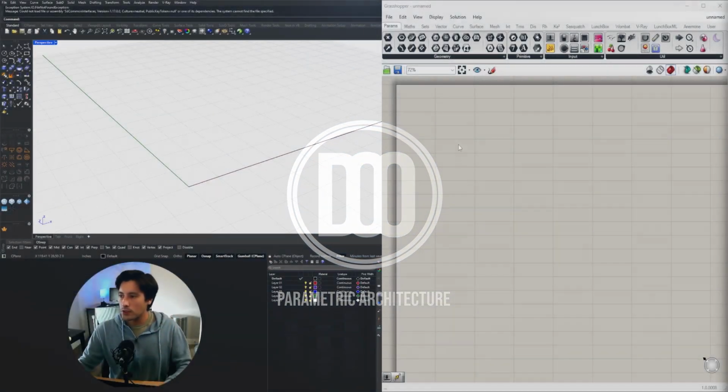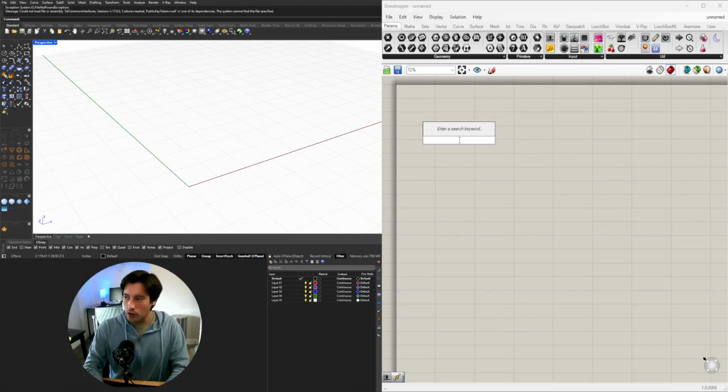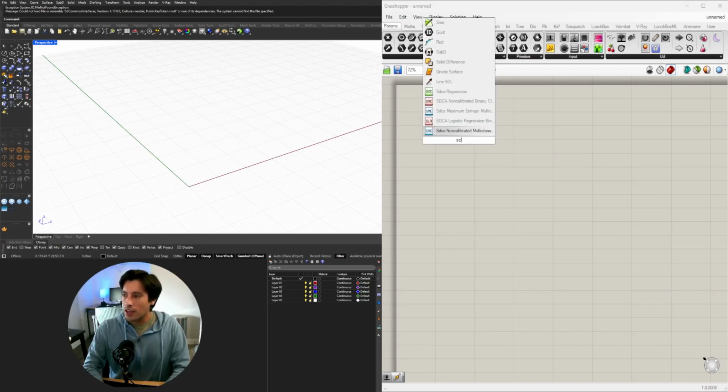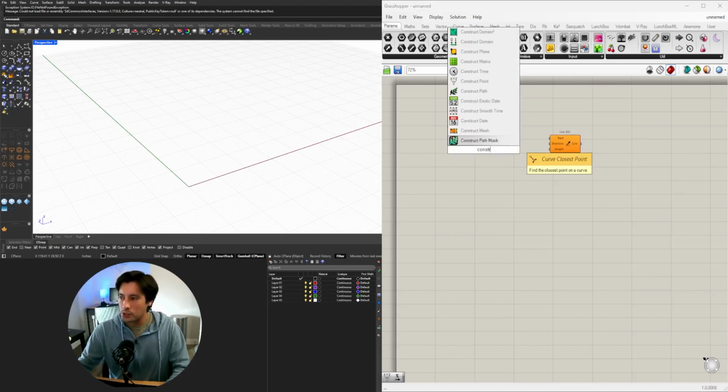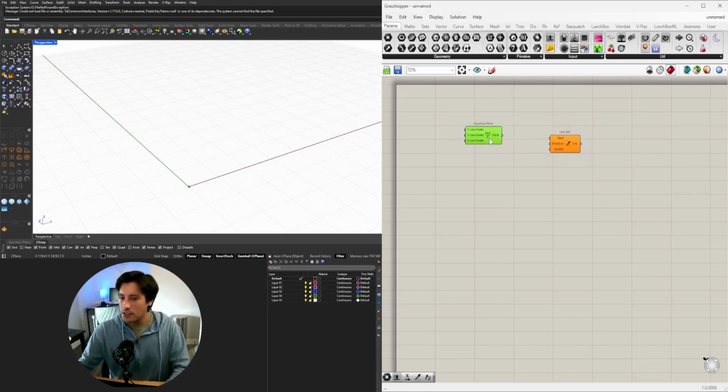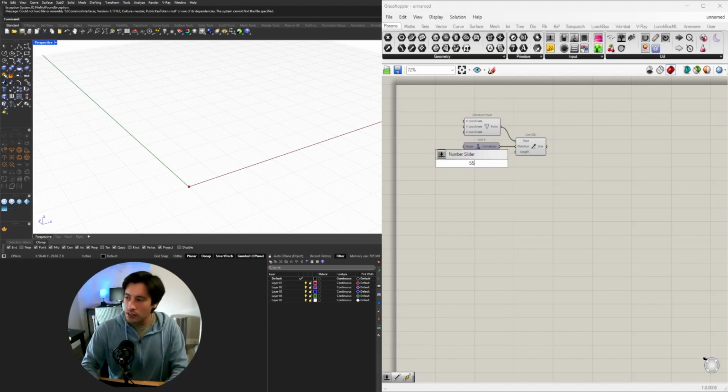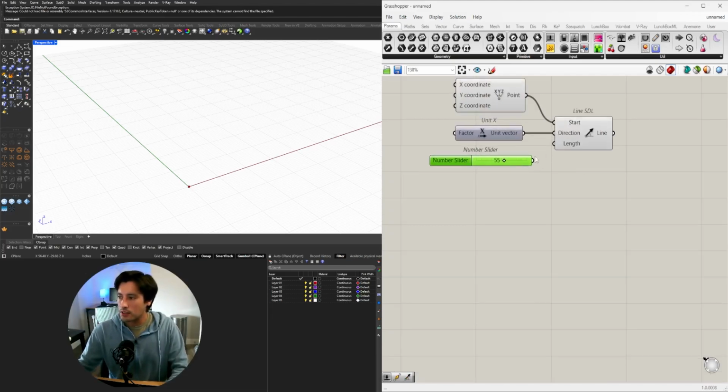All right, first thing we're going to do is bring in the component for line segment. This one's called SDL line segment, and it starts at a specific location. It has a specific direction and a length. So the start point is going to be using construct point. This gives us a parametric point that we can use to start. Then the direction is going to be unit X. Obviously you can change it to whatever direction you want to start in a different direction. And then the length is going to be the overall size for that line segment.